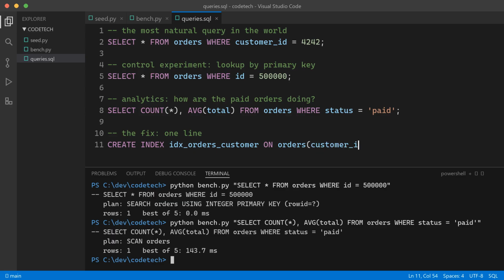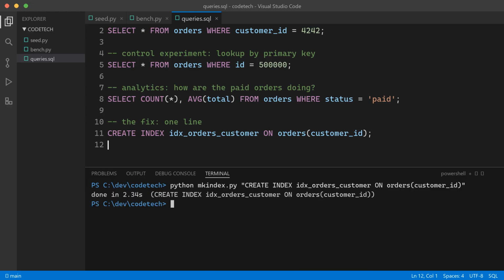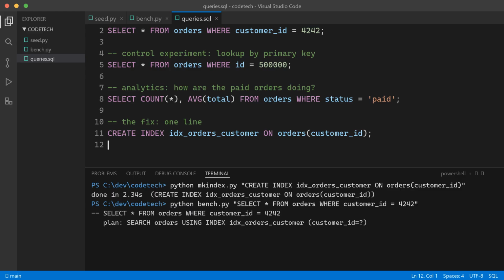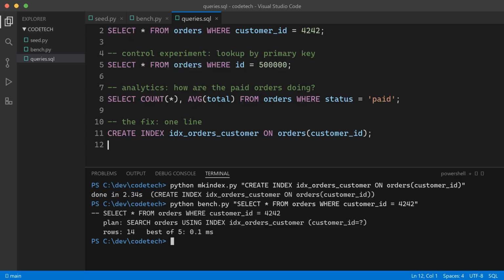It takes about 2 seconds to build because the database has to read all million values once and sort them into the tree. One-time cost. And now, the exact same query as before. Same table, same million rows, same 14 results. Look at this. 0.1 milliseconds. From 110 to 0.1. That is a genuine 1000x, and I did not touch the query.